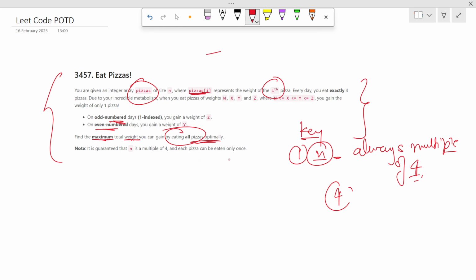The highlighted things are: pizzas is the array of integers where each element is the weight of a pizza. Exactly 4 pizzas per day means every day you must eat exactly 4 pizzas, no more and no less. And with w, x, y and z, it means we pick 4 pizzas and sort them in increasing order, w, x, y and z.